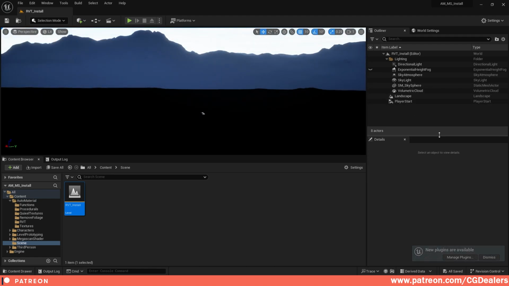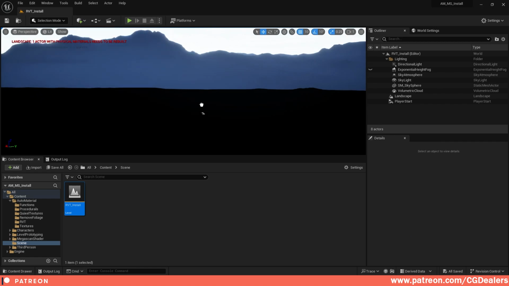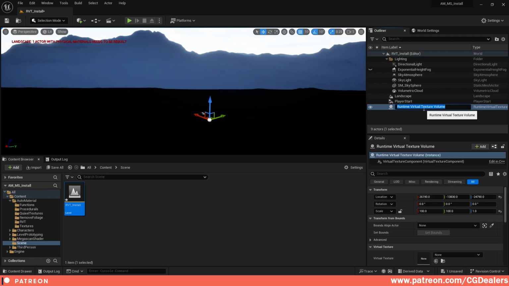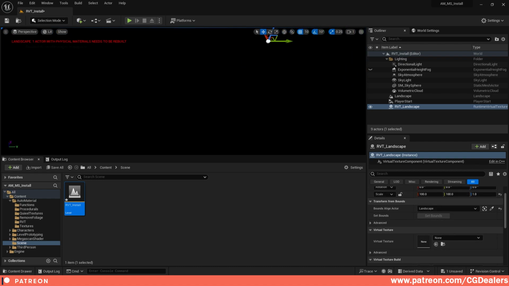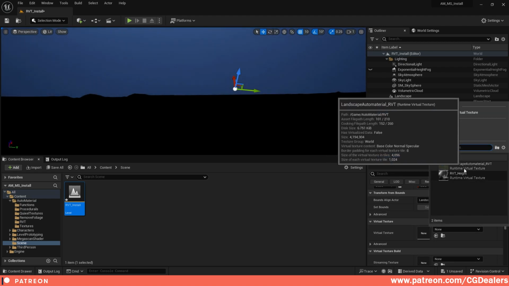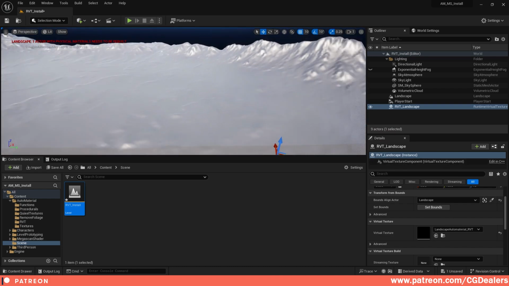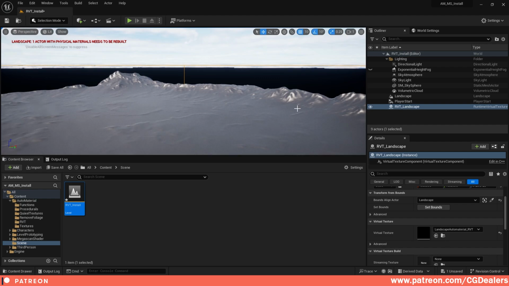Okay, so far so good. Then we need to add a runtime virtual texture volume, drag and drop it, and name it RVT landscape. Okay. With this color picker from the transform from bound, click and select the landscape over here. Okay. Then zoom out a little bit. And for the virtual texture, we need to select the Landscape Auto Material RVT, okay? And then click Set Bound. We are now setting the bounds for the RVT for the landscape to work.